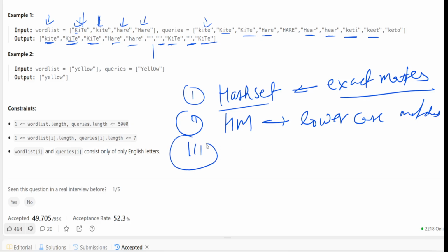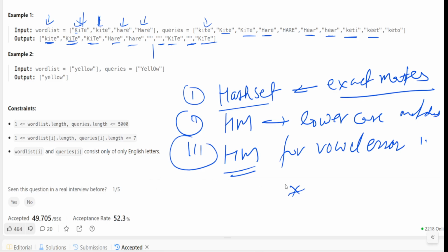Then we should use another hash map for the vowel error. So vowel error matches we have to see, and for that we have to use another hash map by converting vowels into star. Let's suppose anything was there, and it was, I forget, the yellow, I think, like that it was there.